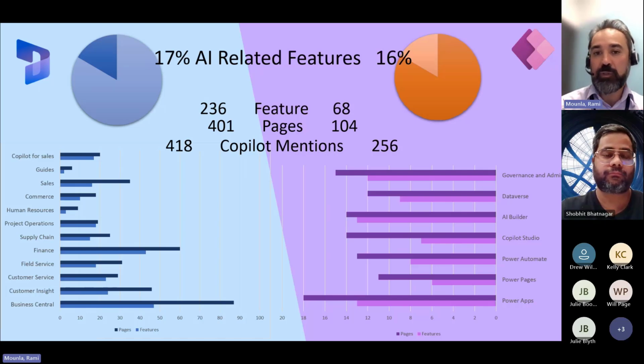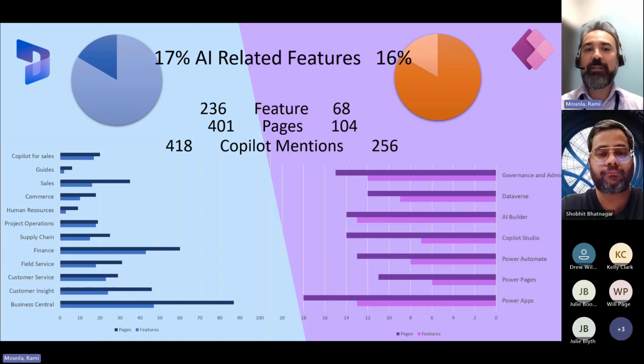Recently, they've been introducing a lot of Copilot capabilities. So I do an analysis of each set of release notes and see how many of the individual features that will be released are AI related. What I've seen is that typically it's around 15, 16%.